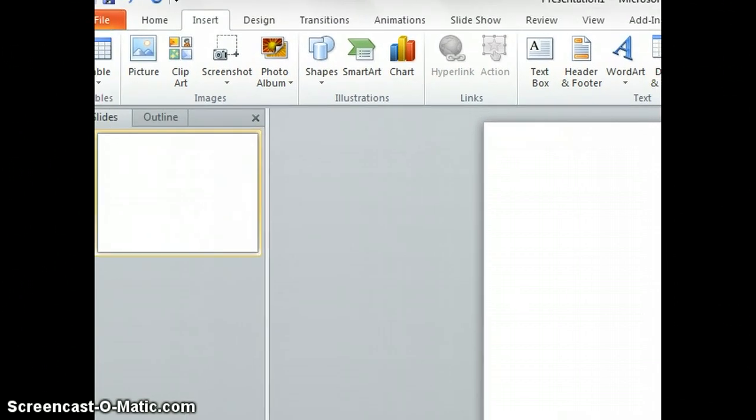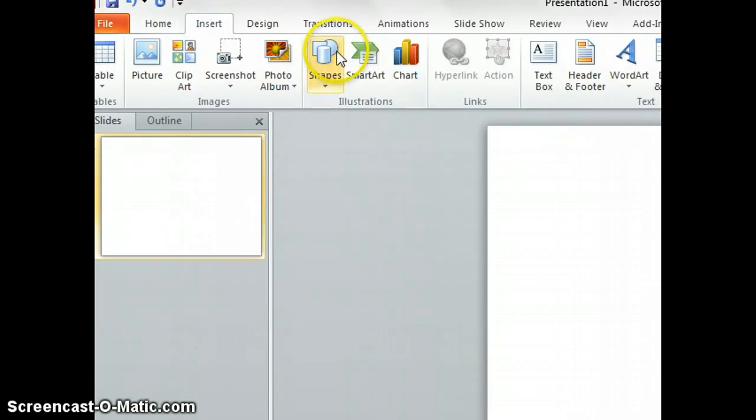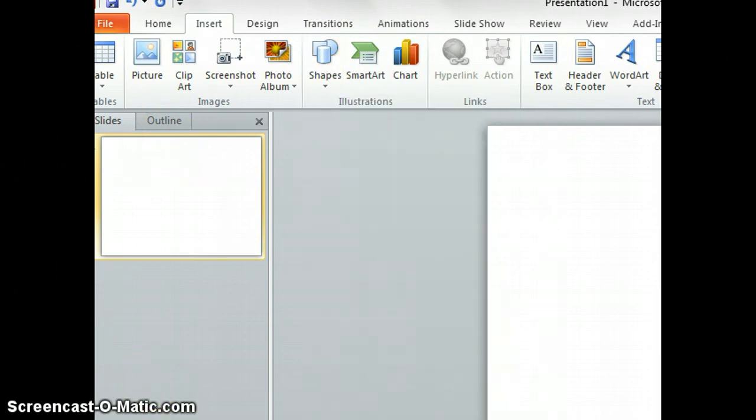Next, you're going to go up to the tab that says Insert. So if you're on Home, you're going to click Insert, and you're going to click on Shapes, and then you're going to pick a line. Then you're going to move back to your screen, and you're going to draw a line in the middle of your screen.